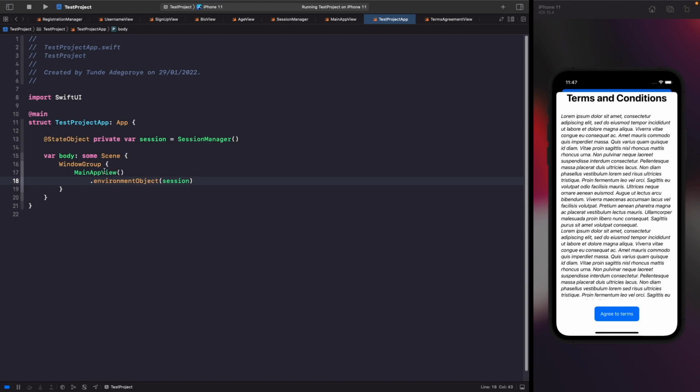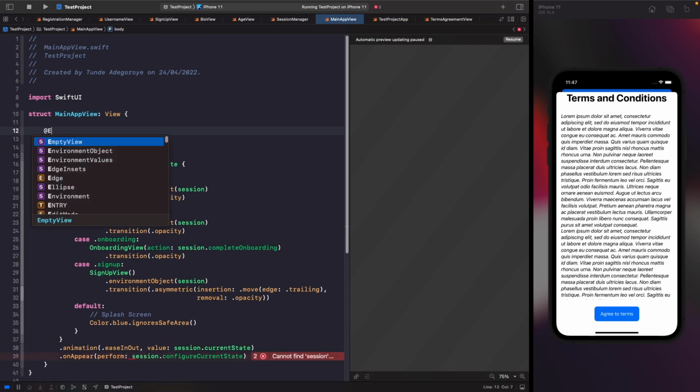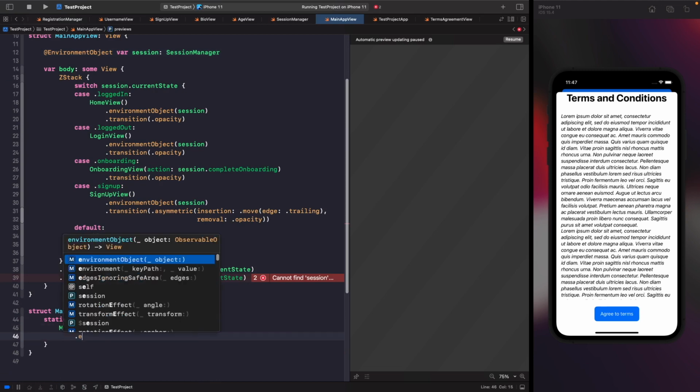So now any of the child views within our main app view will get access to the session manager via the environment object protocol. So we go into our main app view this time. We'll now add in the environment object protocol. And then on our SwiftUI preview, we'll inject that as well.